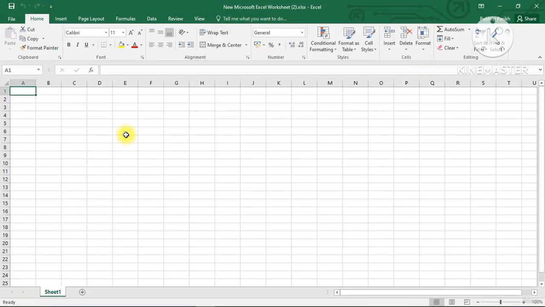Once Excel opens, you will see this window with many small rectangular boxes. Down here, you can see a tab saying Sheet 1. You can add more sheets by clicking this plus icon. Now you can see Sheet 2 and 3 also.